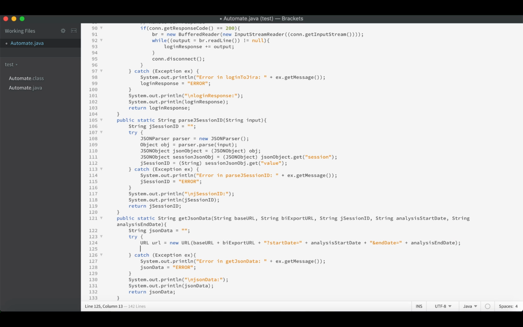Now, this is where we get to use the JSESSIONID. So we've got a string here that we're going to call cookie. And that cookie is going to be JSESSIONID equals, and then very simply, the JSESSIONID that we passed in.